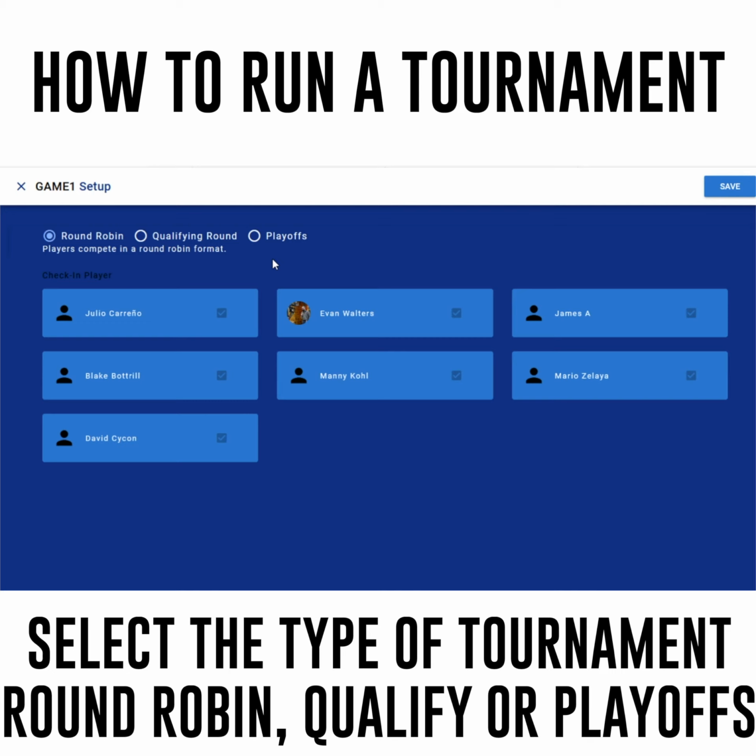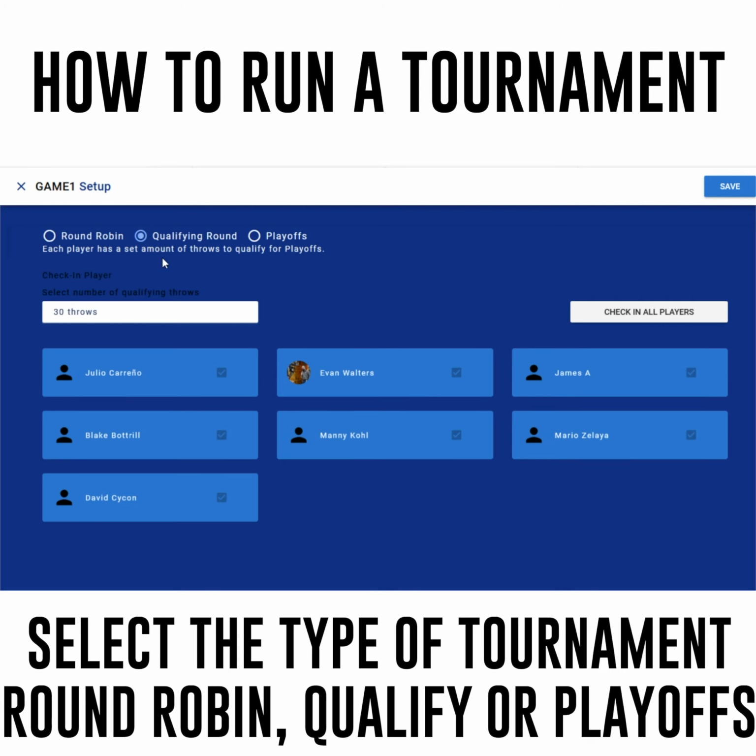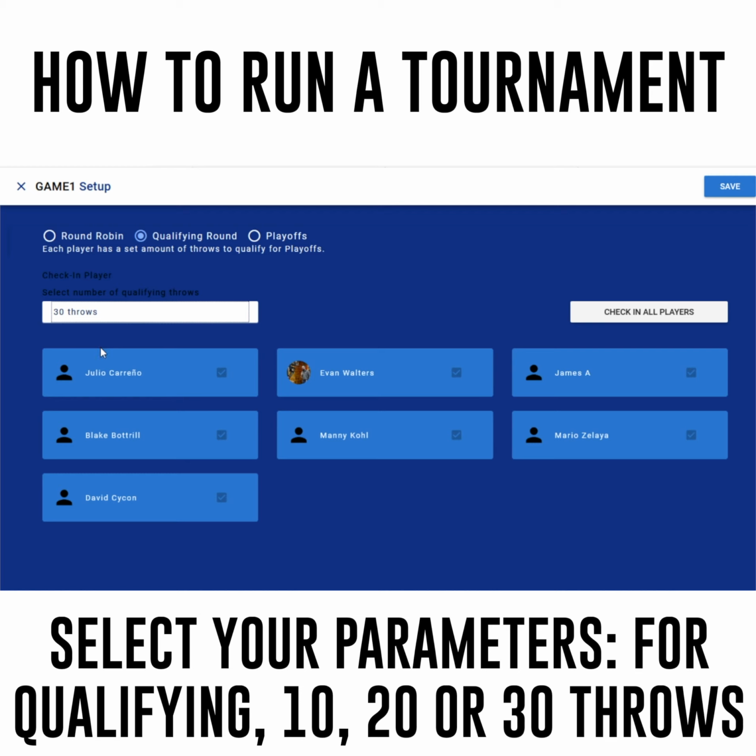Qualifying round is something you can do to seed a tournament. So for those who don't know, seeding is basically just kind of spreads out, gives you some points you can do after a certain amount of throws to properly seed a bracket of players into their skill level. So we're going to go ahead and just go with 10 throws for now. We have 10, 20, and 30 in the app ready to go.